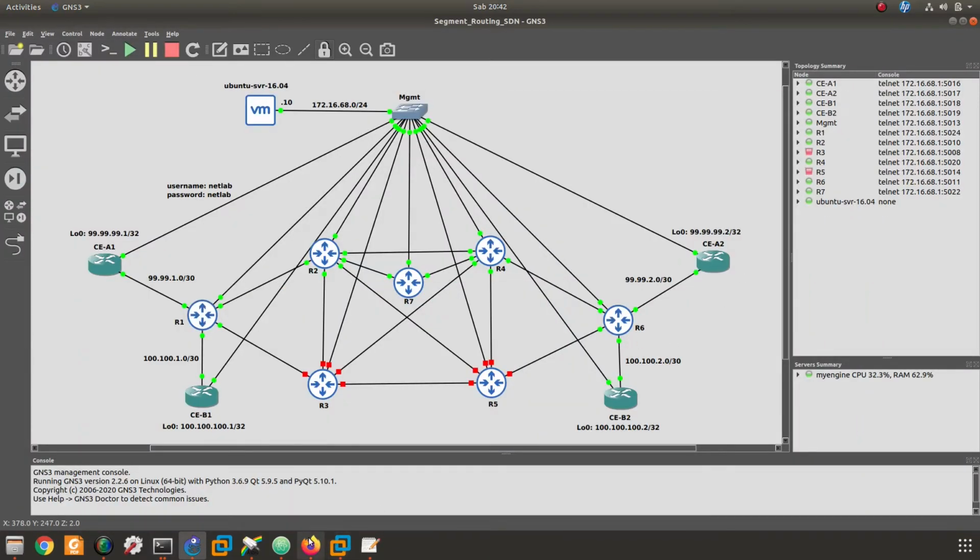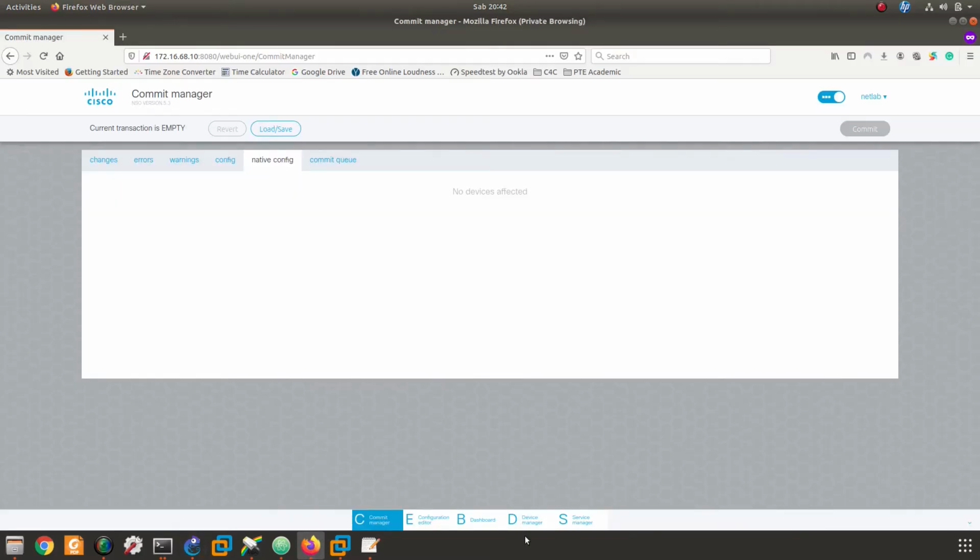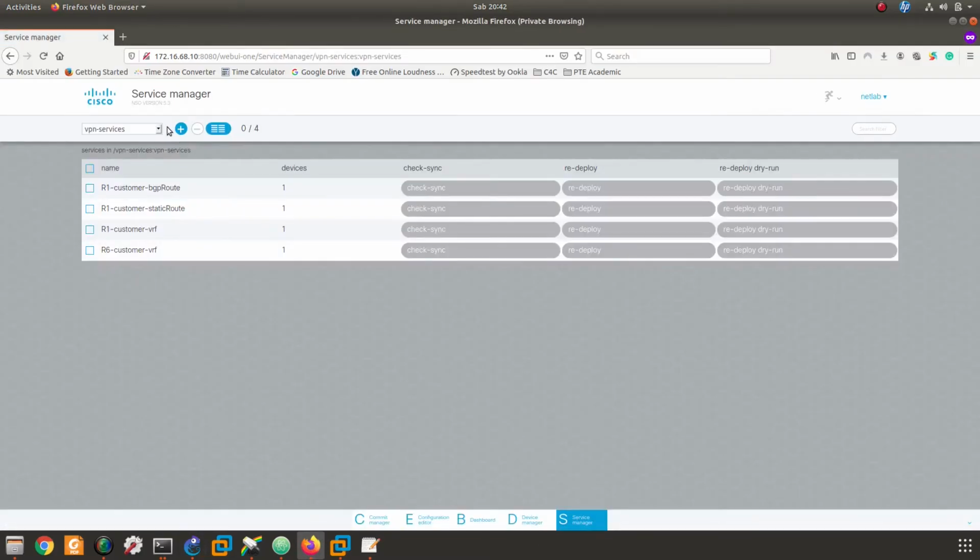And then we also need to create other services for customers that are using BGP routing or static routing. For R1, we already created the services. This service is used by customer B, and for this service, static route is used by customer A. We also need to replicate this service in router 6. Let's configure it.